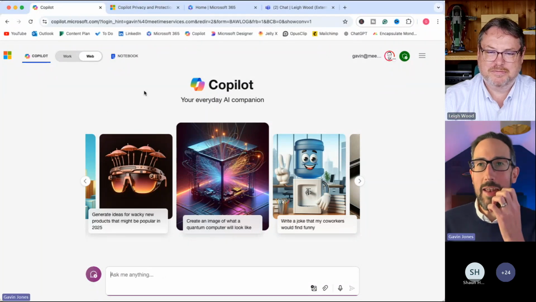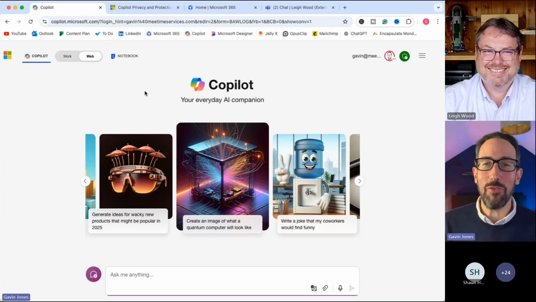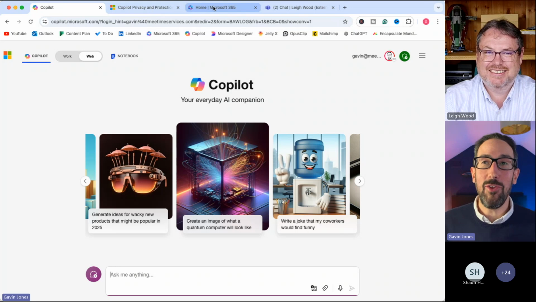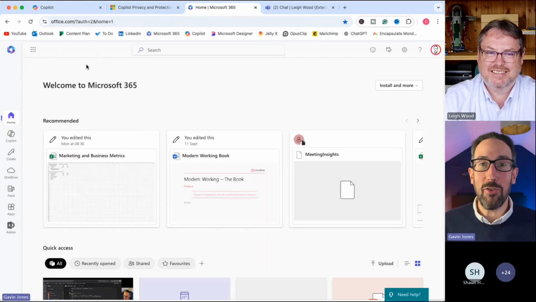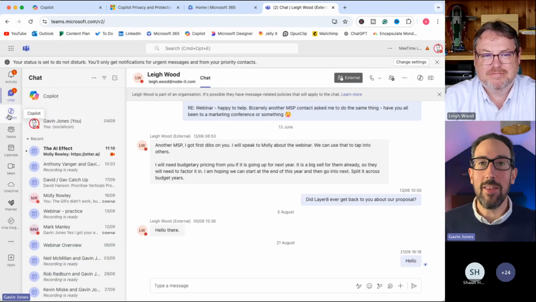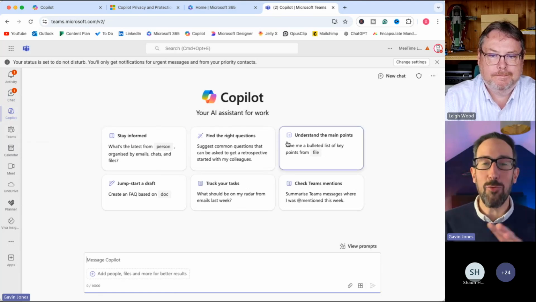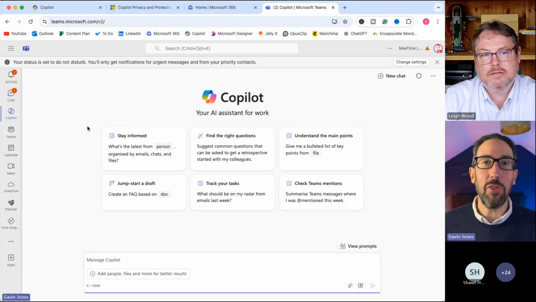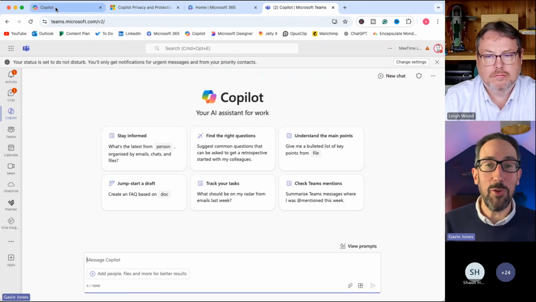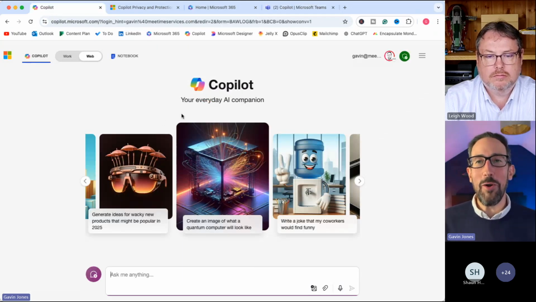I'm in Chrome, so I don't use Edge. But if you go to copilot.microsoft.com, you can get access to the free Copilot. If you pay for it, I think it appears as a little side bar in Microsoft 365 and in Teams. What they announced on Monday is that they're aligning paid and free. So I think the free one will appear in Teams at some point in the future. Who knows when Microsoft rolls stuff out.